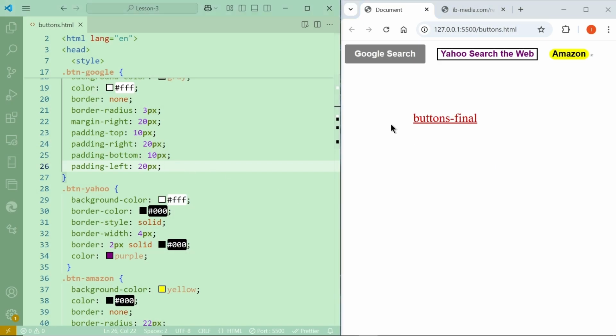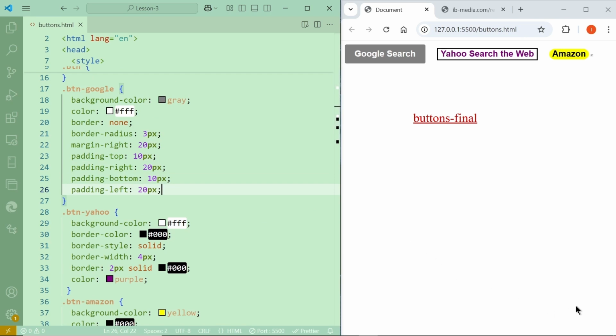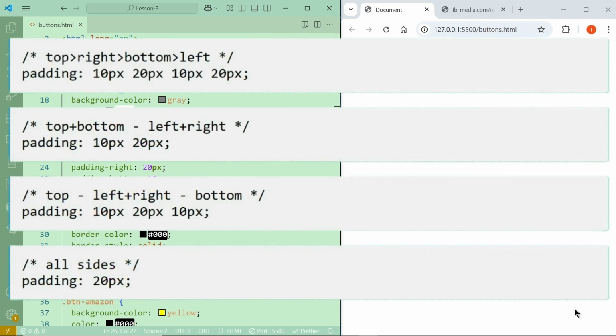Now, Google button looks much better. I will do the same for the other buttons, but I won't write as much. I will use the shorthand form. The values for padding are added clockwise, starting from the top and ending on the left. For the simplified form, we have no less than 4 options. As you can see, for padding we can specify 4 values, 1 for each side, 2 values, 3 values, or a single value. Depending on the situation, we can choose the most suitable option from these 4.